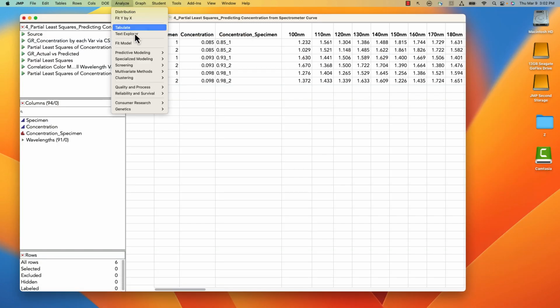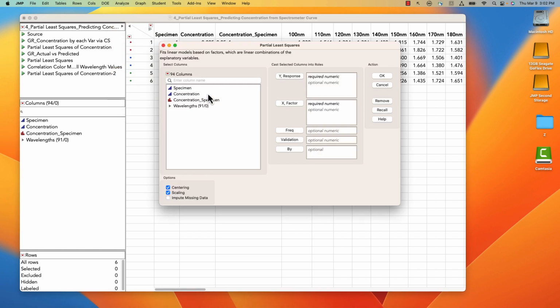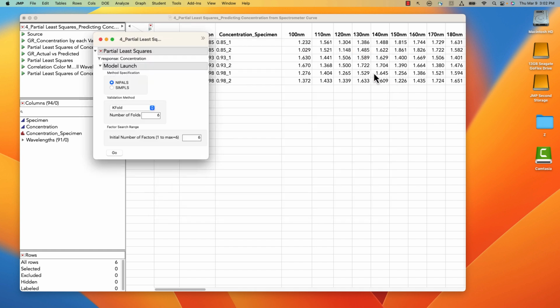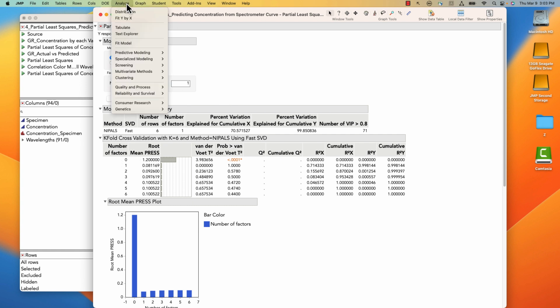So partial least squares is found under the multivariate menu. Partial least squares. The response variable is the concentration amount. And all of those wavelengths are my predictor variables. And click OK. JMP has 2 model fitting methods. I'm going to leave the default. Click Go.